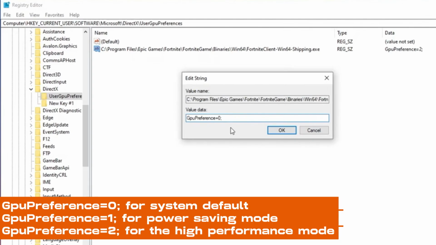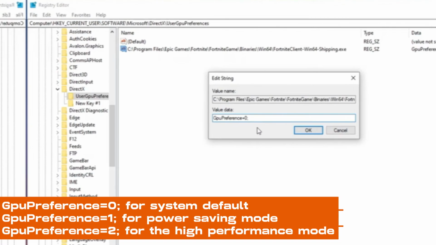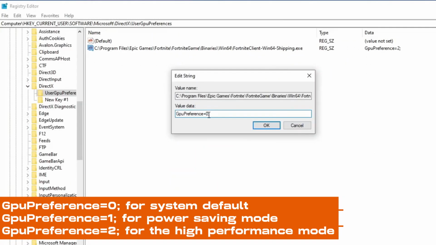0 is the default system value, 1 is power saving, and 2 is high performance. Then you can go ahead and set the value to 0 as is. This will give you guys more FPS. But if you are experiencing FPS drops, then I highly recommend you set this to 2.